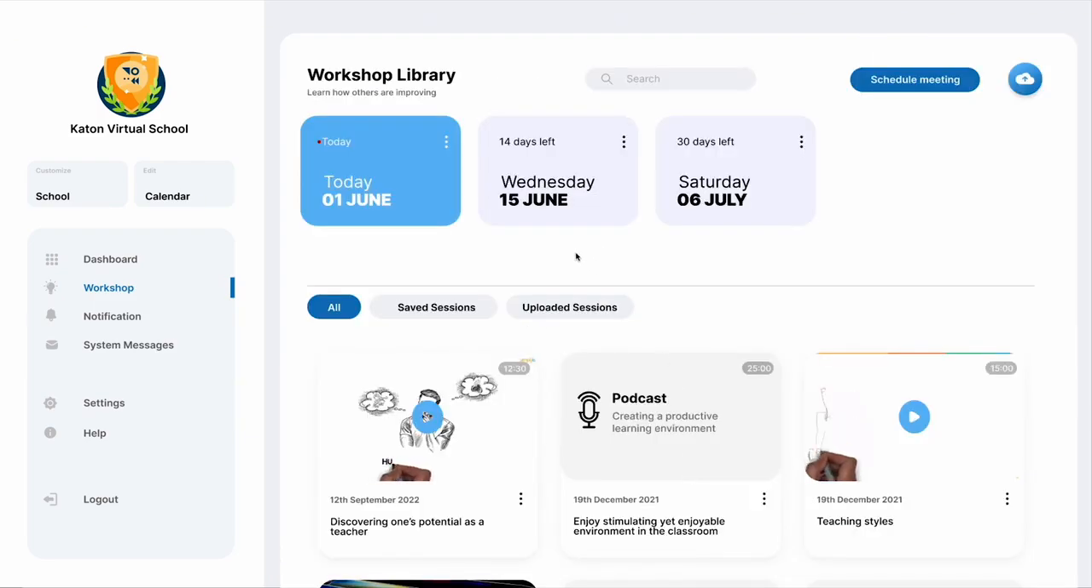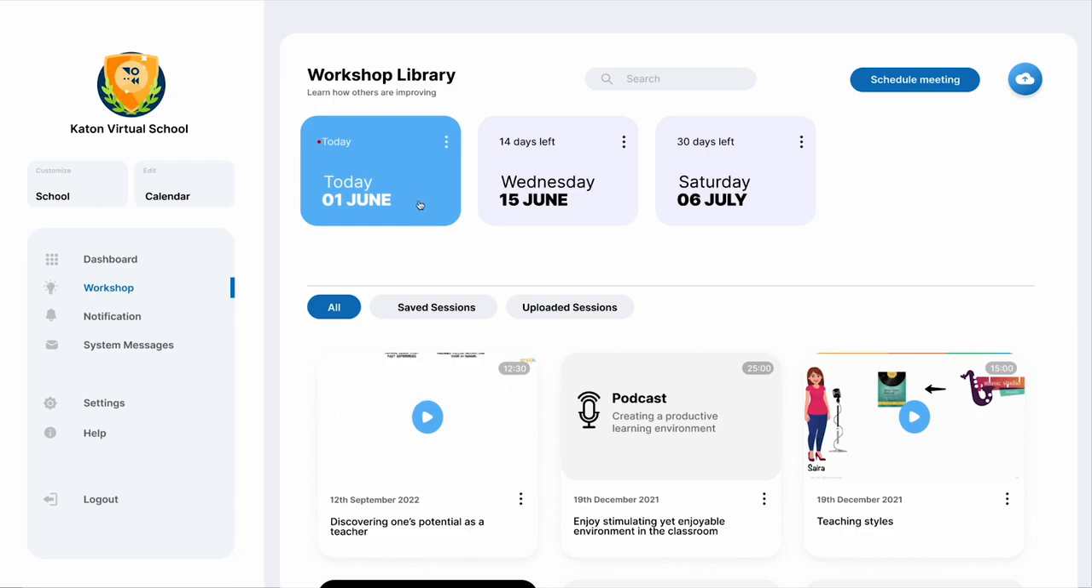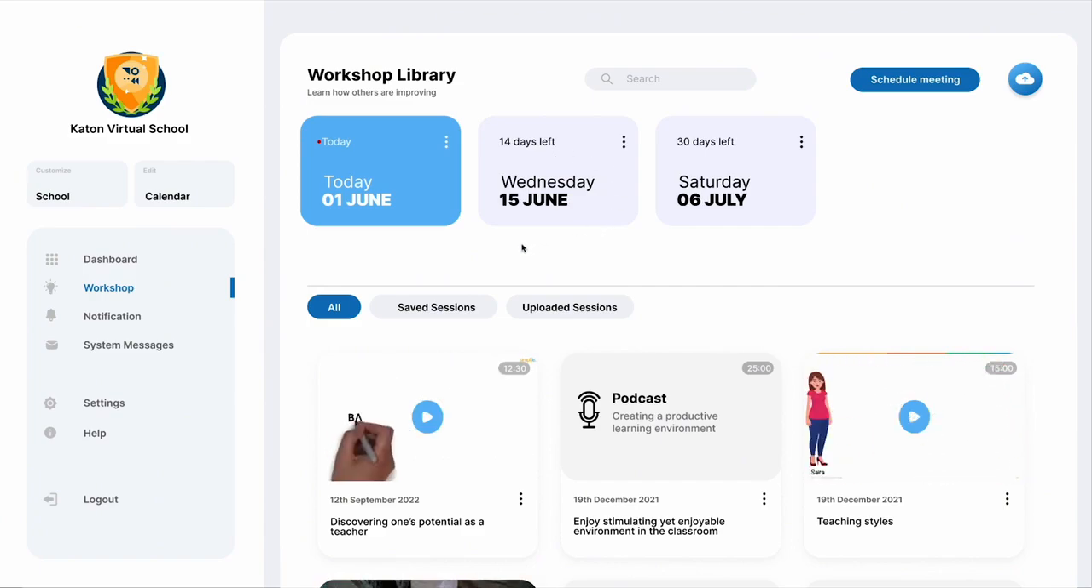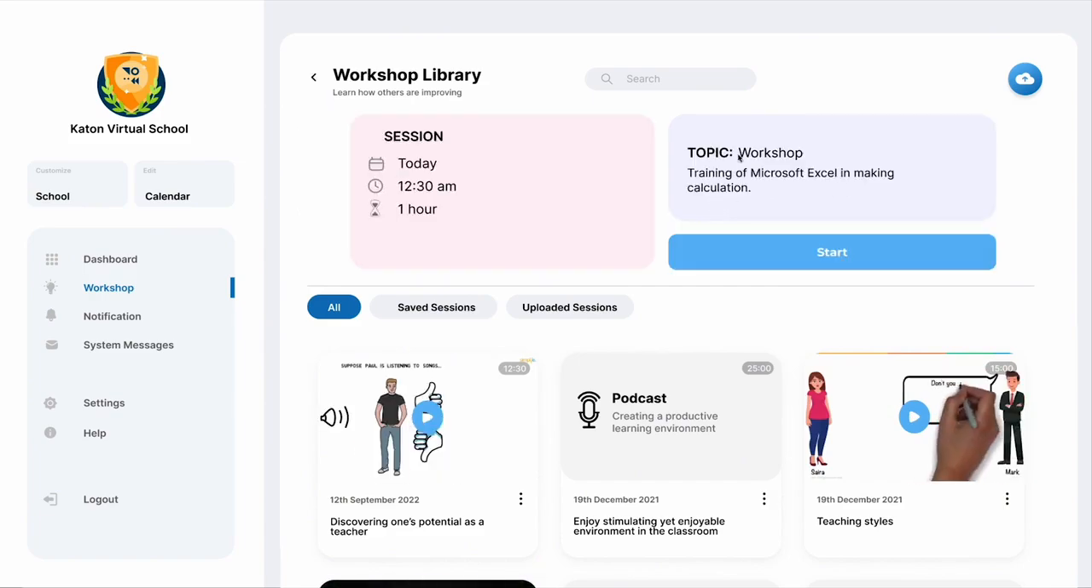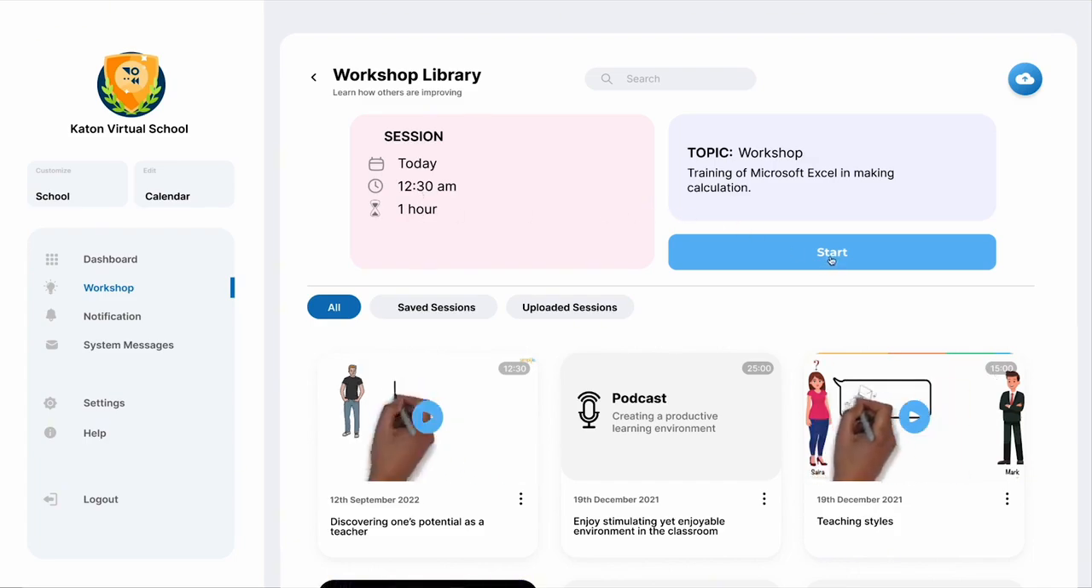When the meeting is successfully created, you will be brought to the workshop library screen. Here, you can see workshops that are scheduled for today in blue and workshops scheduled for subsequent days in gray. You can also see how many days are left for the workshops of subsequent days. Let's click on the one that is set for today to enter the workshop. Here we can see the workshop topic, the start time, the duration, and a button to start the workshop. Click Start to begin the workshop.